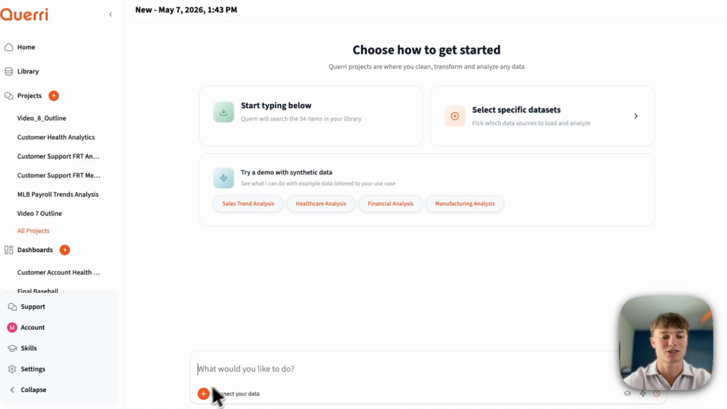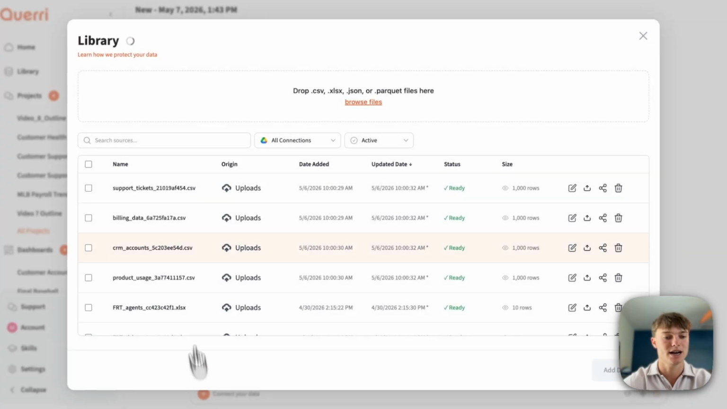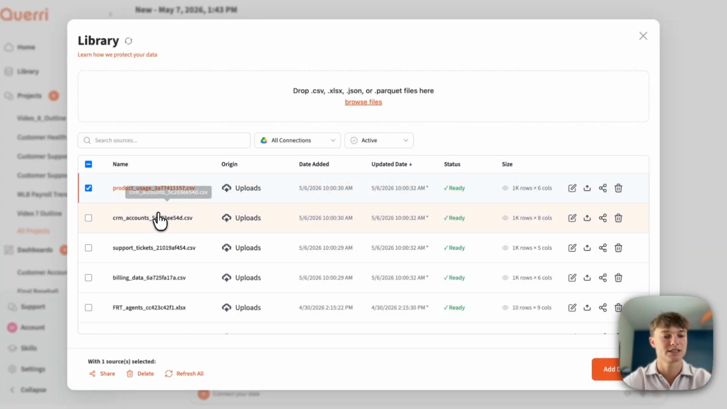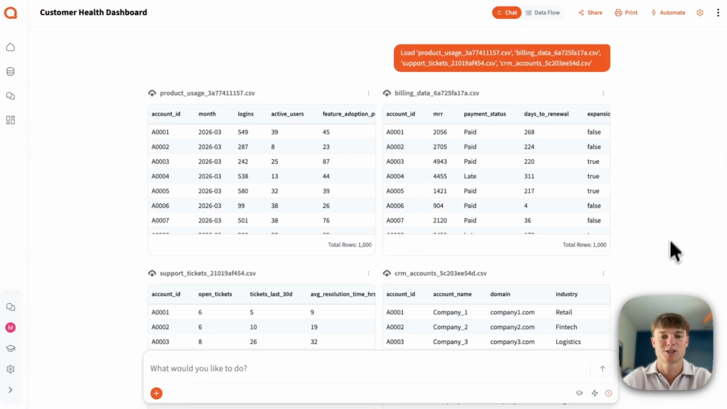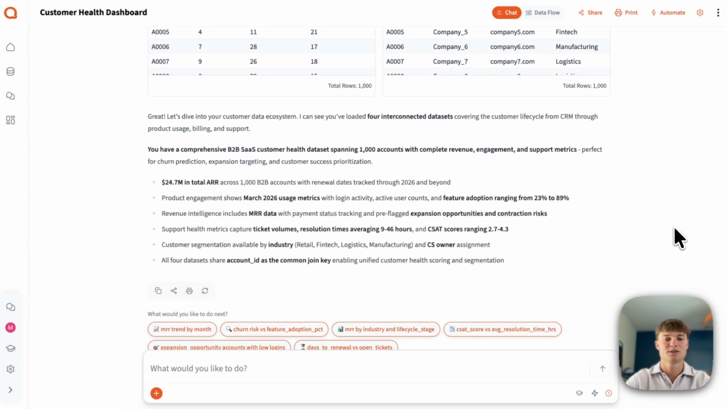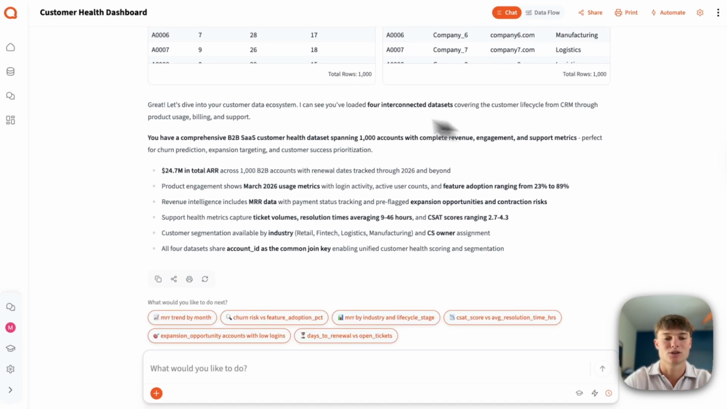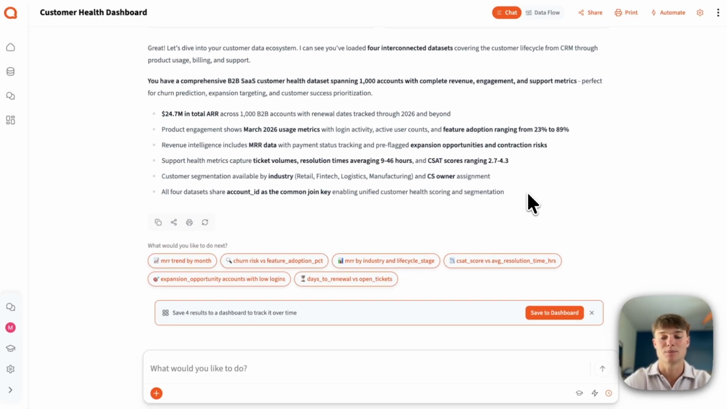So to get started, let's connect our data. For this project, I have support tickets, CRM accounts, and then I have billing data and product usage. Now that our data is loaded in, we can see it all right here, and Querri gives us a brief overview. We have 1,000 accounts, 24.7 million in total ARR. It's our usage metrics, ticket volumes, really everything that we need to monitor the health of all of these different accounts.